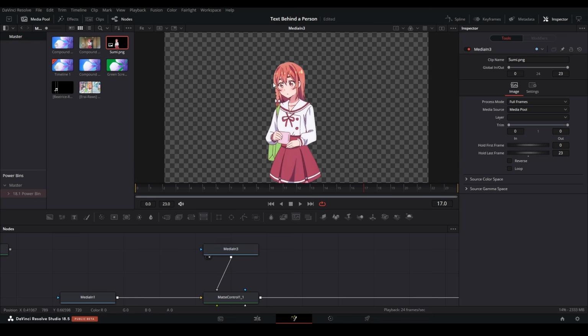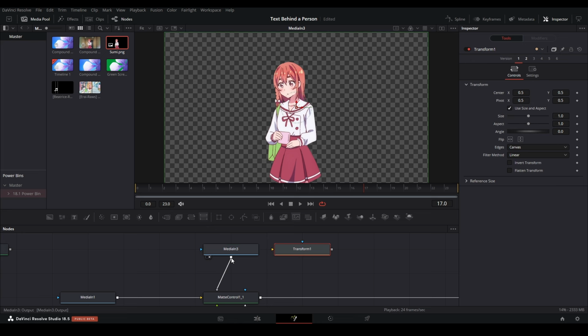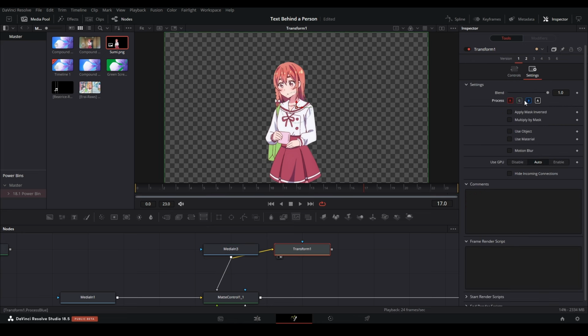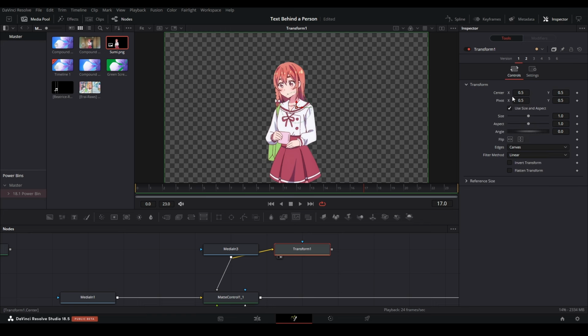For example, if I want to take these colors apart, let me add a transform node. Let's connect this to the transform node over here. Go up to my settings, and then I must deselect all of these other channels. So right now it's processing all those channels. I only want to process the red channel. If I move this now, as you can see, I am moving only the red channel of this image, and all the rest of the channels are over here.